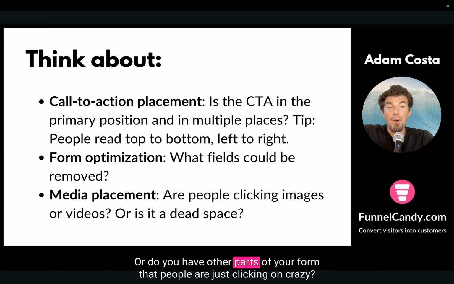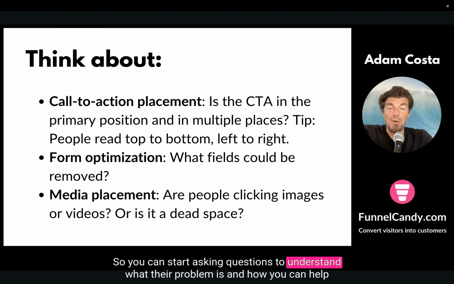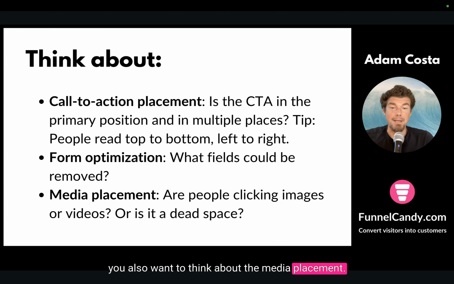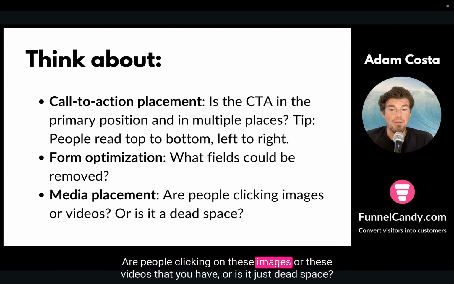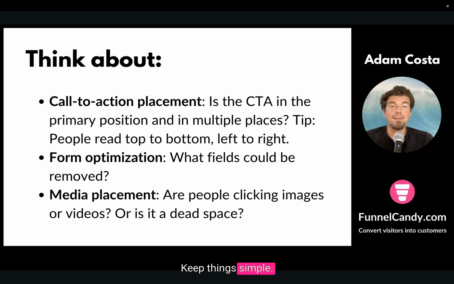Or do you have other parts of your form that people are just clicking on crazy? These are called rage clicks. And if you find somebody that keeps clicking on this one element, it doesn't seem to be working for them. So you can start asking questions to understand what their problem is and how you can help. You also want to think about the media placement. Are people clicking on these images or these videos that you have, or is it just dead space? If you have a big video on your page and nobody's clicking on it, it's taking up a lot of room. So just remove it. Keep things simple. Keep things streamlined for your users.